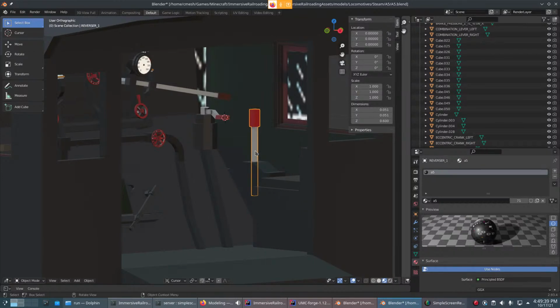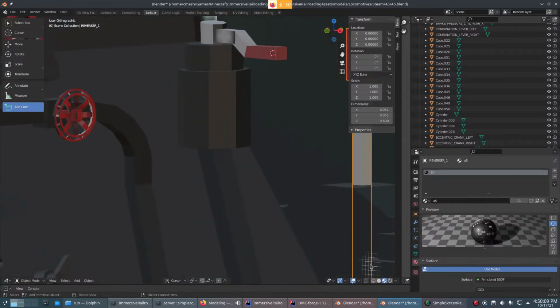Reverser 1. And now I need to tell it where it needs to rotate around. So I'm just going to add a cube and do some horrible things. Add cube. Okay, modelers who are on here, I clicked add cube and it gave me this. Oh! That's new. So I think I'm going to add it. No, this is actually fine.